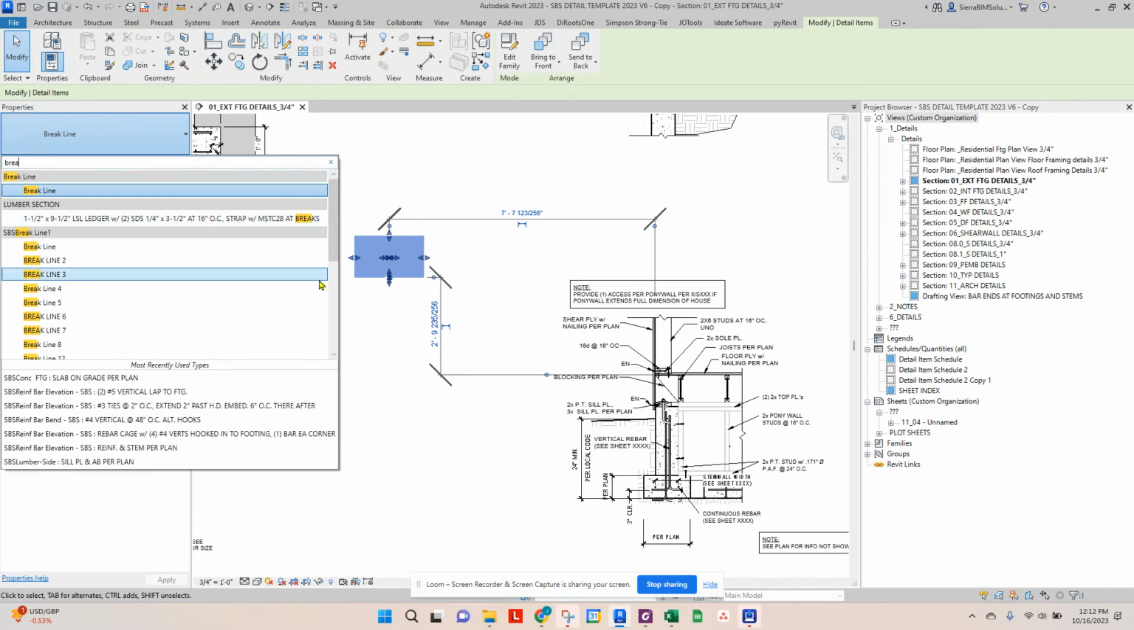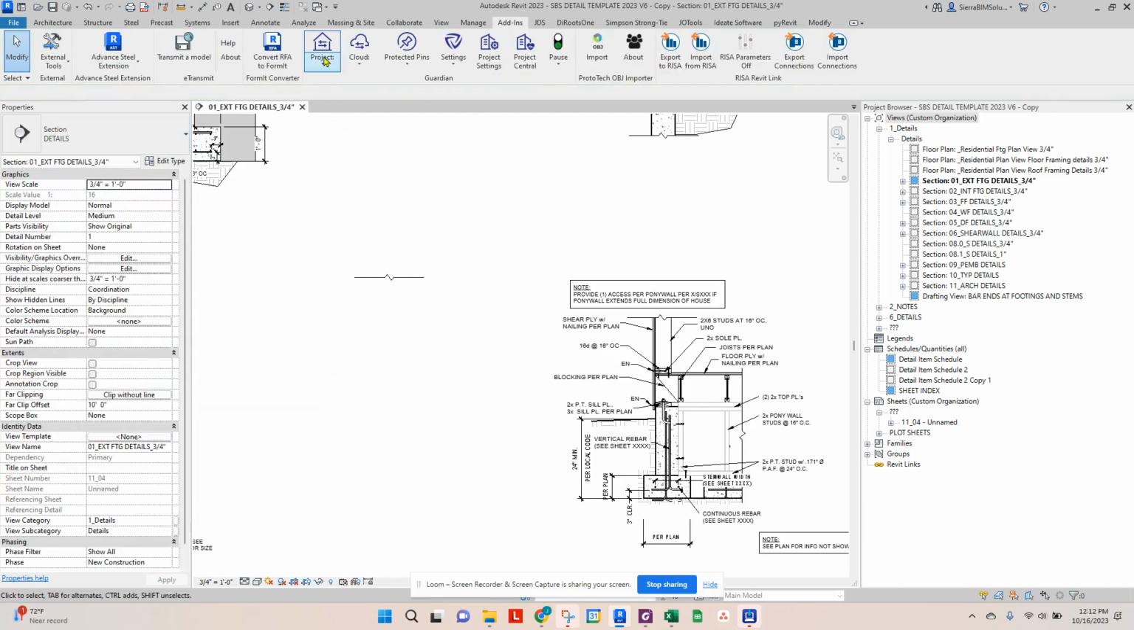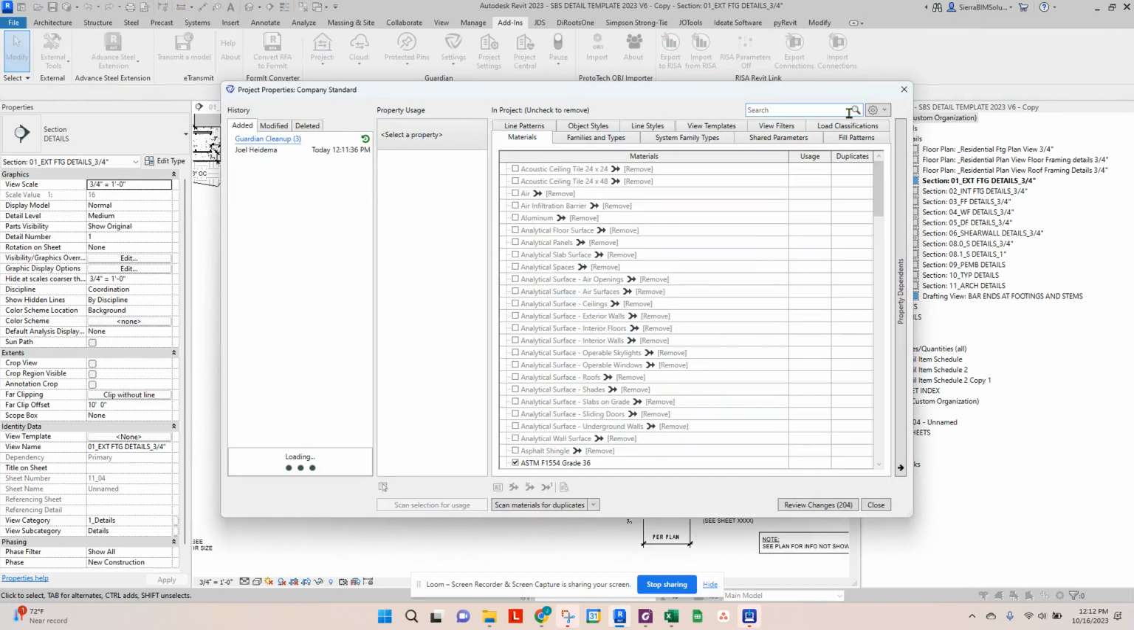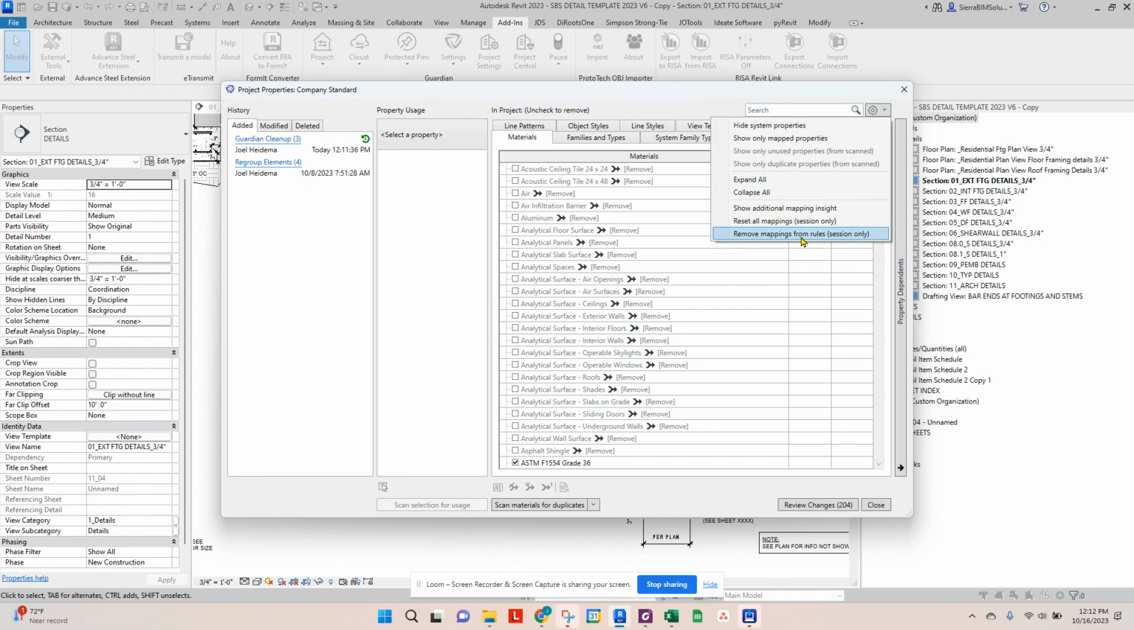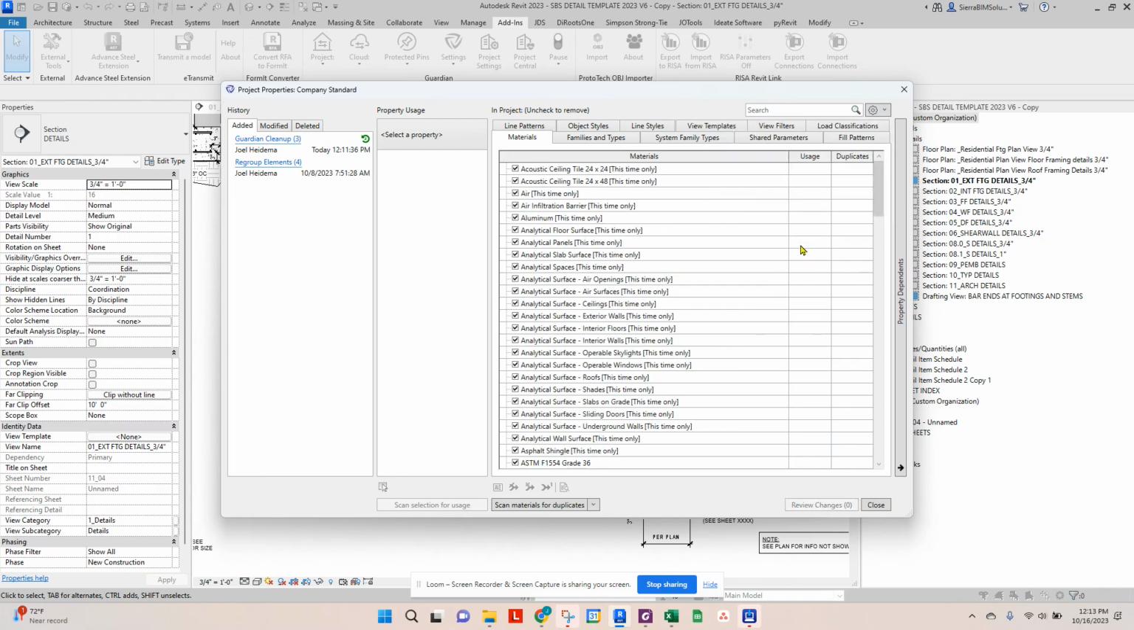Well, we have extra ones, right? So we would have to go here. Break line ones into the break line? Yep, so let's go here. So you're in the session again now. You gotta go up here, remove mappings for this session, because otherwise if you hit process and you see lots of changes down here, don't click it.